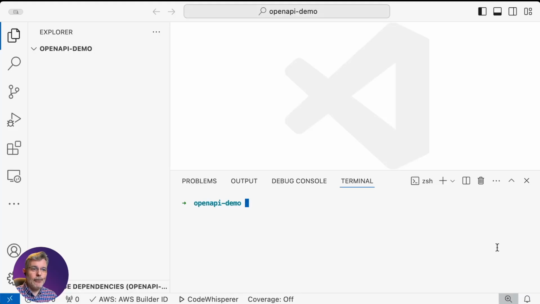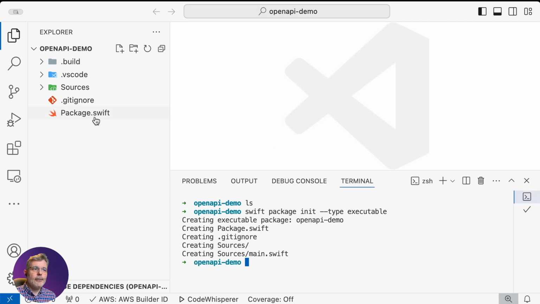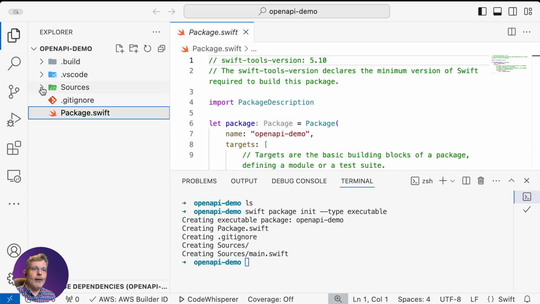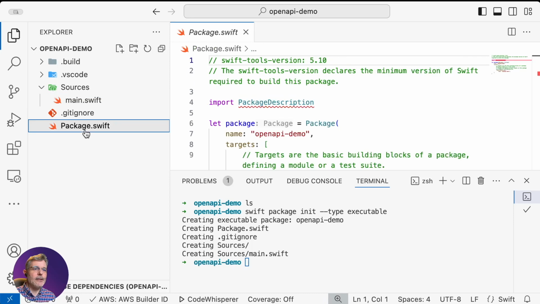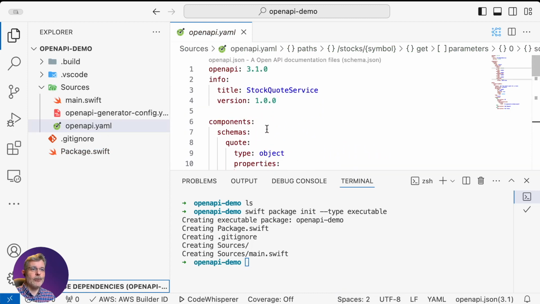I start with an empty project. You see there is absolutely nothing here. So let's type swift package init, and I want an executable. So far, so good. I have a hello world main that has been created for me. If I want to create an OpenAPI Swagger definition, I have to add to my sources the openapi.yaml, and that's exactly the one I showed you on the screen.